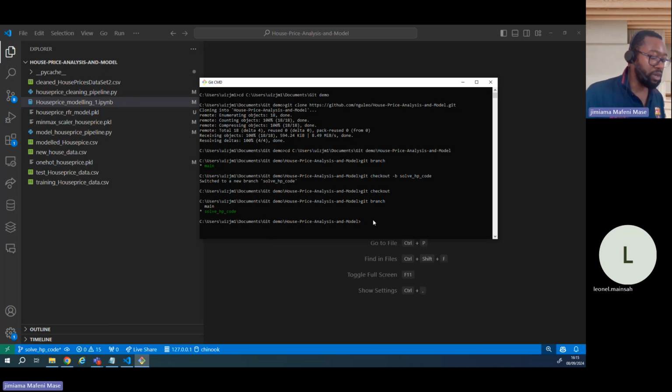The first thing, because I'm now in this branch: when I cloned your data, I created a branch called solve HP, which is housing price code. I branched out of the main because, as I said, it's not a good practice to always do your coding on the main branch. So I branched out of the main. I've updated your code. I've solved the problem.